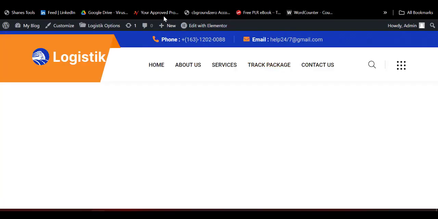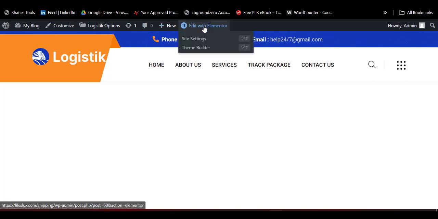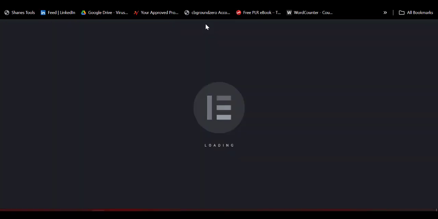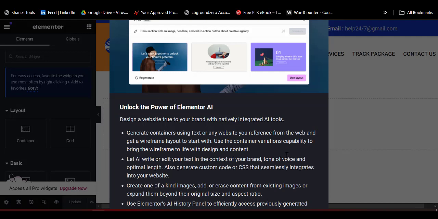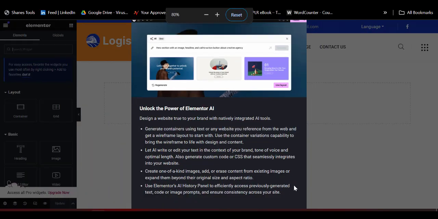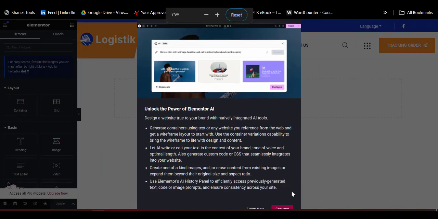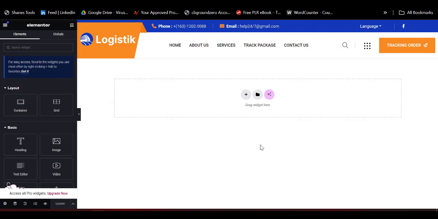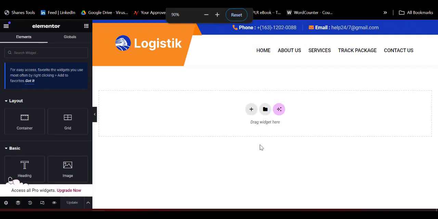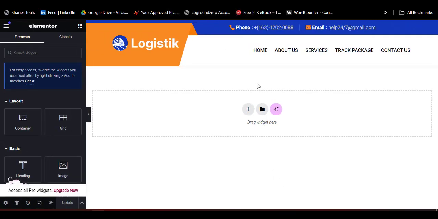Then I'll click on edit with Elementor. I'll click on it. All right, once you click on edit with Elementor, it will load up. Good. So I'll just minimize a little. All right, I'll close this. Good. Let me just return it back.